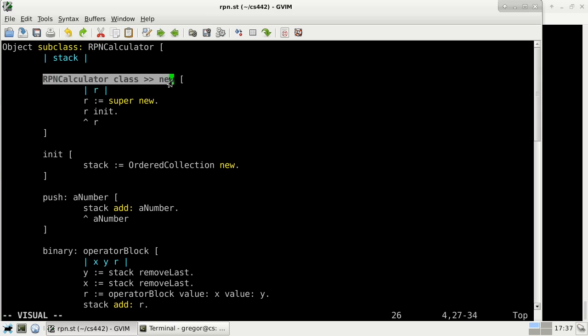This odd syntax is how we say we want RPNCalculator new to do something. Normally when we define a method, we're defining it on instances of RPNCalculator, but we want the RPNCalculator class itself to have a new message so that we can create new RPNCalculators. That's going to declare its own local variable R, use object's new to actually create the object itself, and then call init.